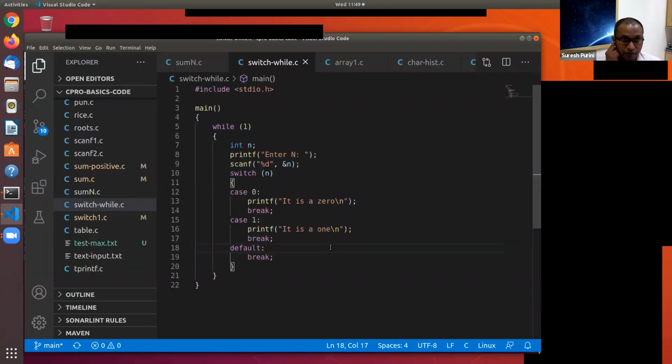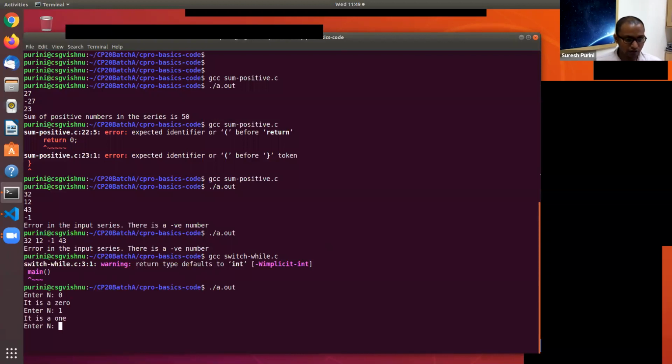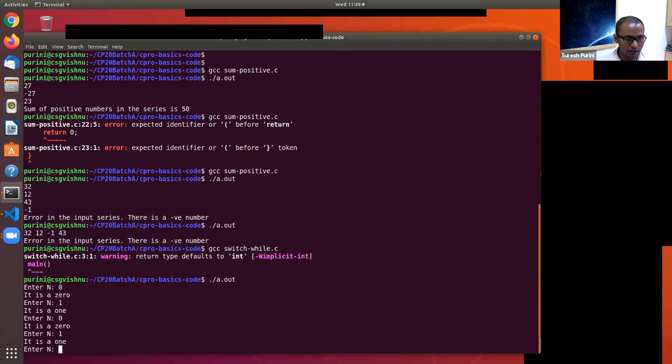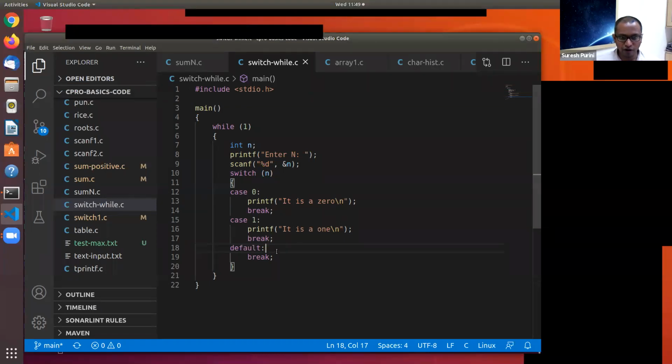GCC switch while dot C, with input like 0, 1, 0, 1. This is a kind of boring program. If it is minus 1, it goes to the default and there is a break. But this break finds the enclosing switch or loop, and it finds an enclosing switch, and you just come out of that switch. Then you go back to the loop. If there is no break in the default, it doesn't make any difference.